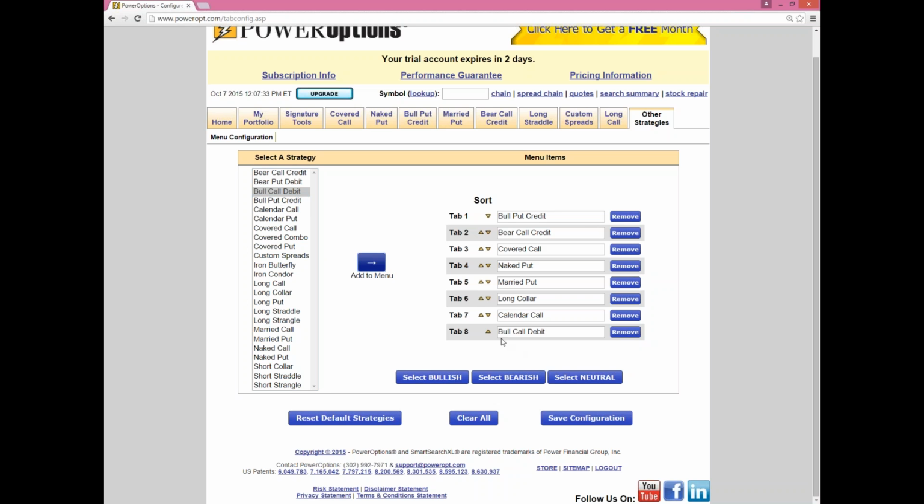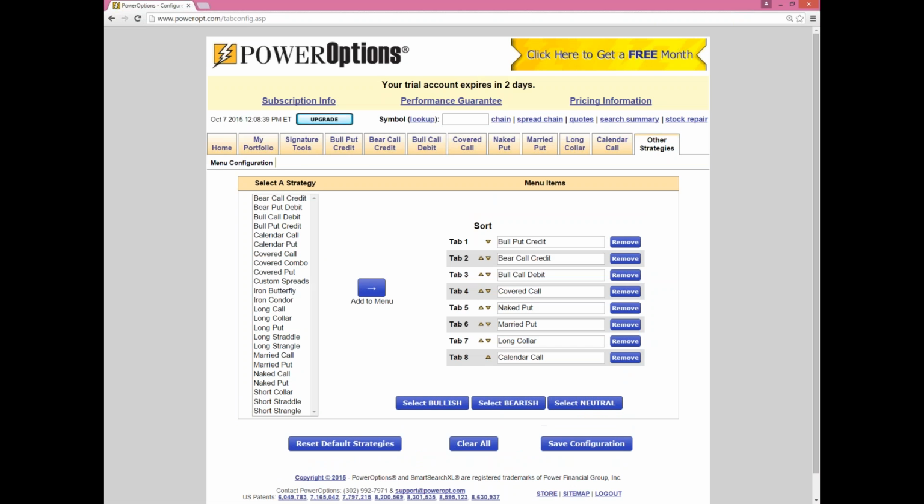Send that in. Okay, now that we've customized this, I'm going to use the arrows here. I'm going to move bull call debit up to the top of our list as well with our credit spreads for 50% of our audience. Okay, fantastic. Let's go ahead and save that configuration. And our tab menu is now changed. We have bull put, bear call credit, bull call debit, and so forth.